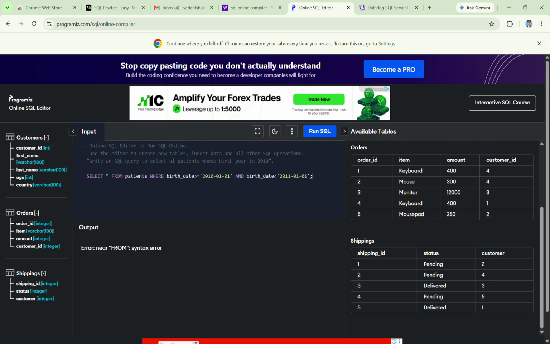Okay, so with the help of this we can understand where birth_date is greater than or equal to this date, and it's a birth year. Okay, birth date is also right. No such patients, okay, that is the reason. So this is also the way. It's not a syntax issue, it's about the table that is not present over here.